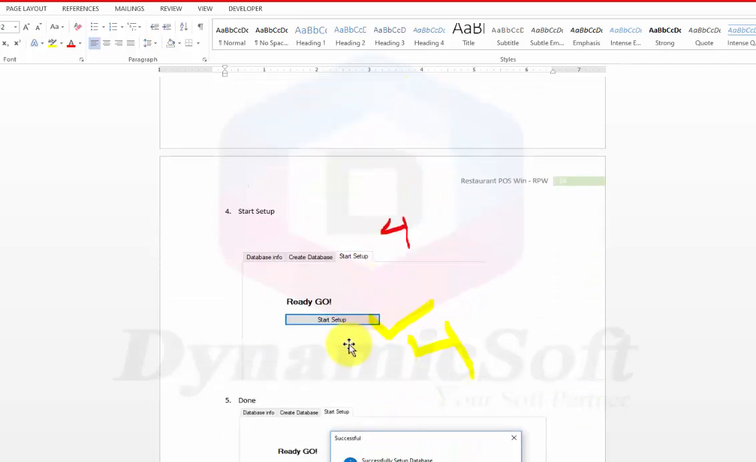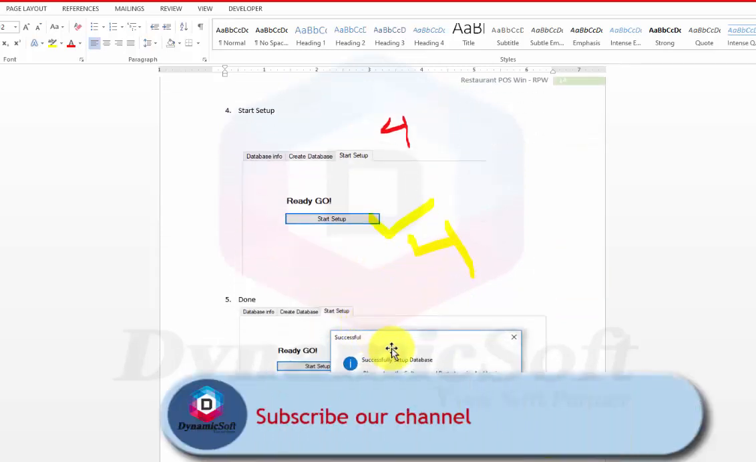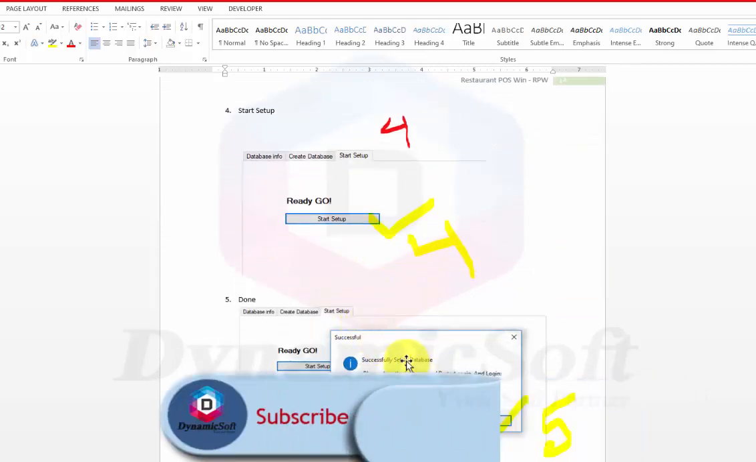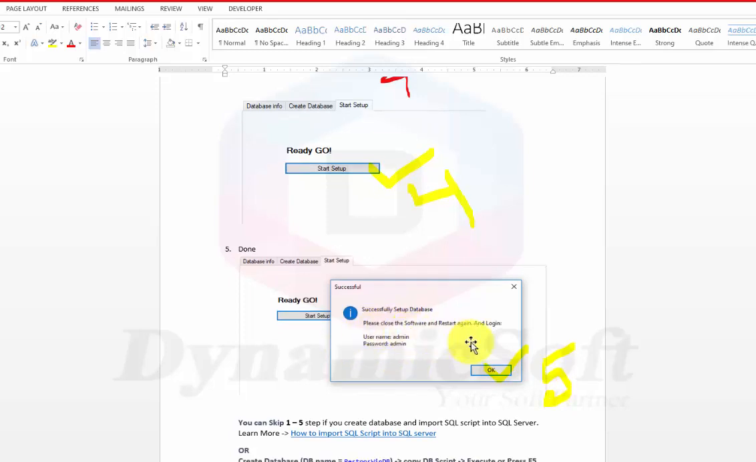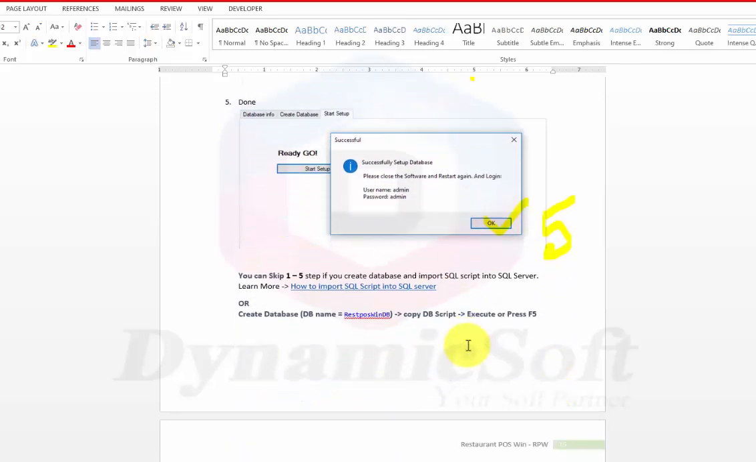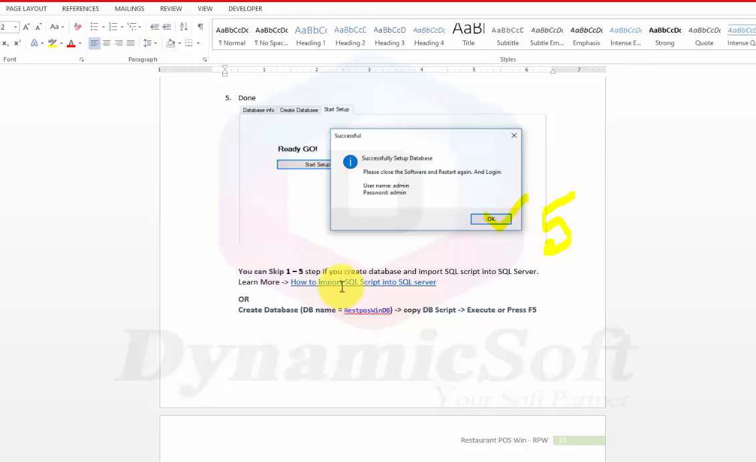and then press setup, and if everything is okay, you will get this kind of message. So this is the database. If you create the database and import the SQL script, you can escape this step.